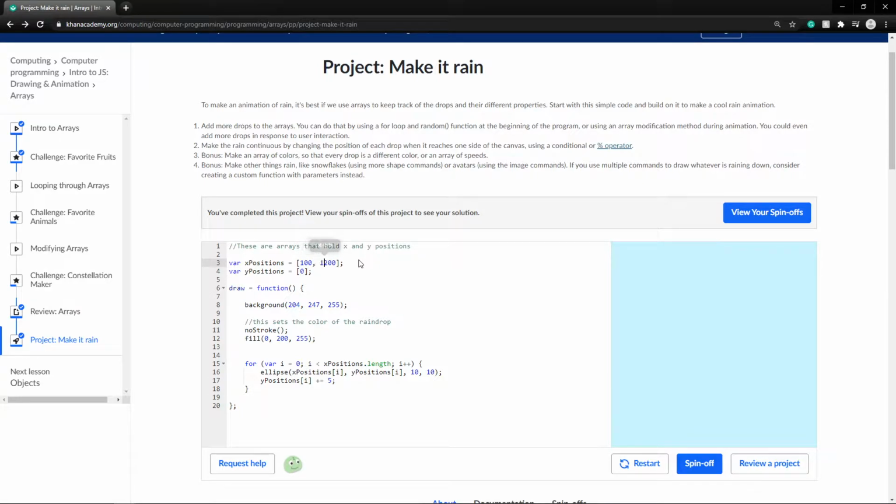So we'll add at 100, 150, 200, 250, 300, okay. And then we'll start all of them at y0. So we have 5 elements in each of these arrays.